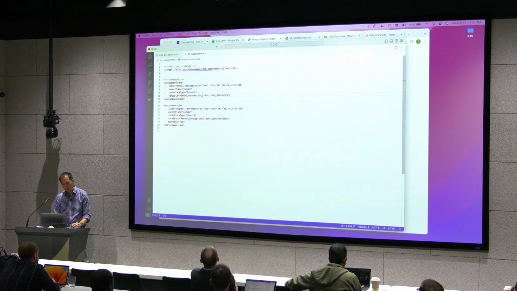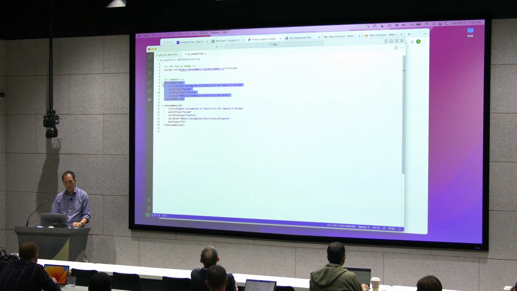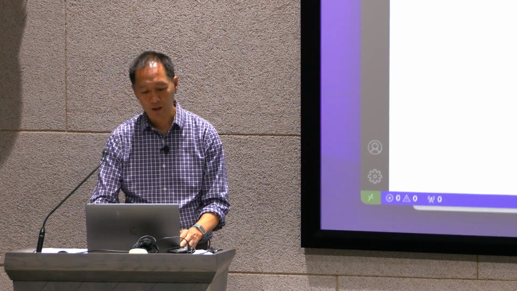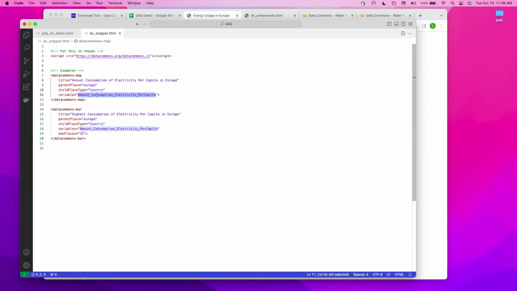So for example, this tag right here is for a map visualization where I can pass in a few parameters. I can say, where do I want data for? In this case, Europe. I want to look at the country level. And the variable that I'm interested in is, let's say, the annual consumption of electricity per capita in Europe.